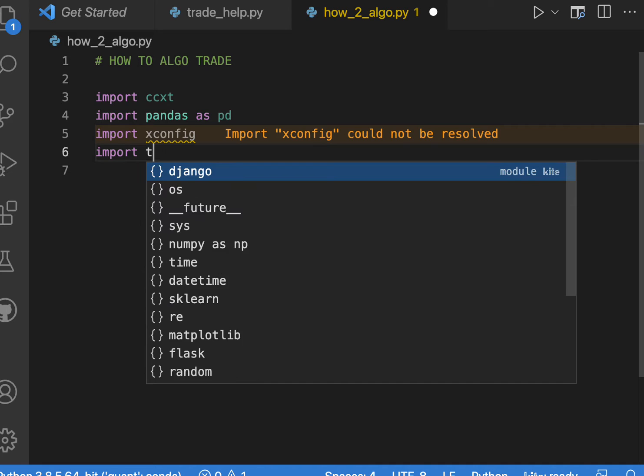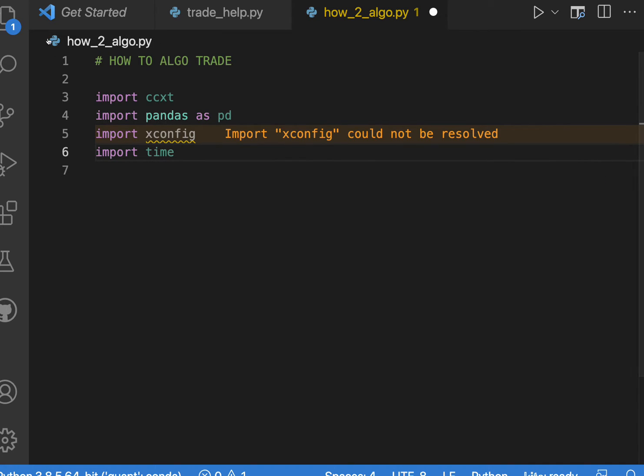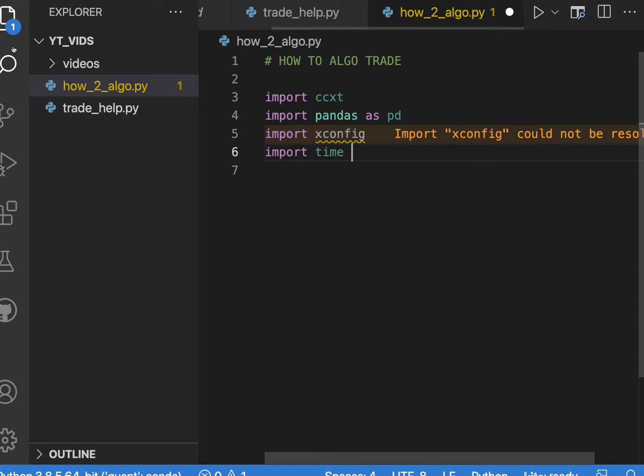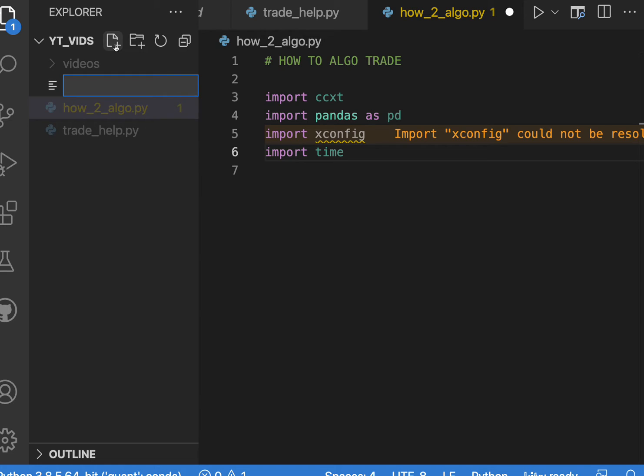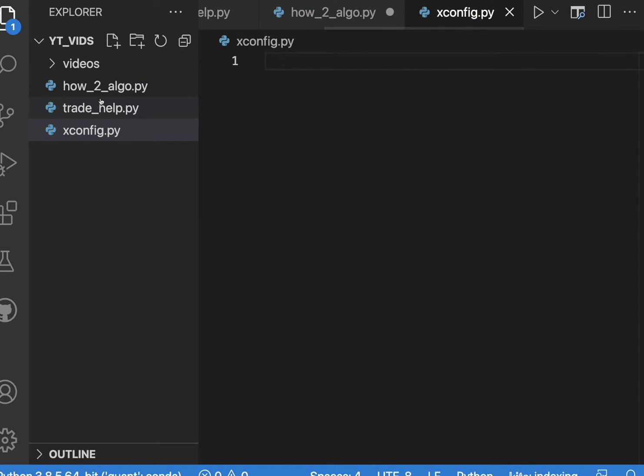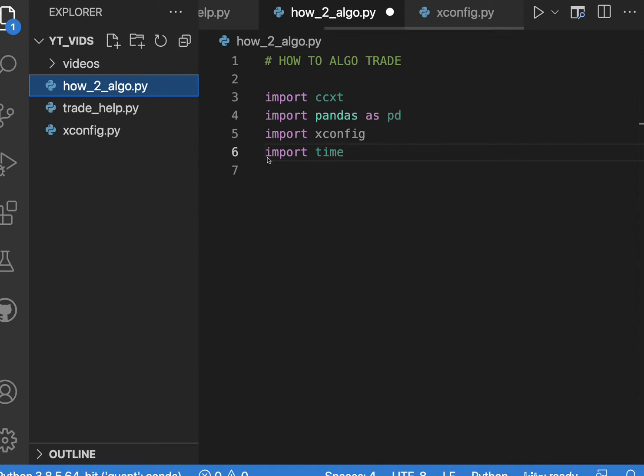I'm going to import time. xconfig, I haven't created yet, but I'm going to go ahead and open this up into another panel. Command B opens the panel. This is Visual Studio Code. I'm going to call this xconfig.py. This is where I'm going to put my API keys and whatnot. And like I said, don't worry if this is going too fast for you, but let's go ahead and call this here. First, we need to connect to the exchange.